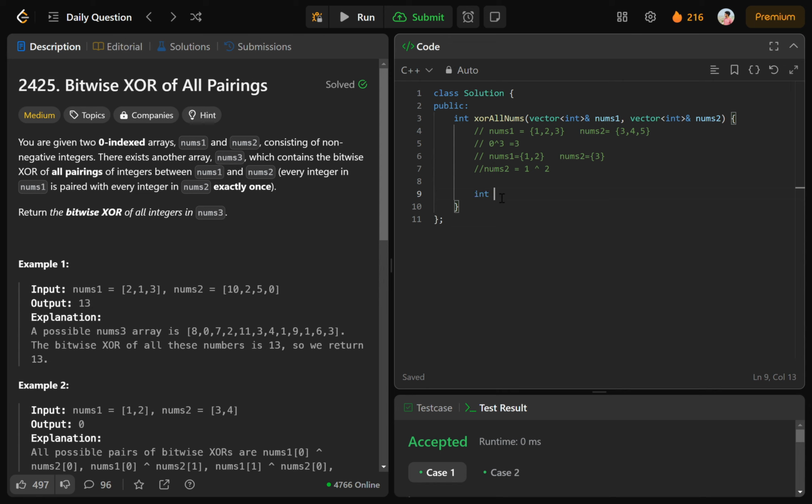Now let's code for this. Initially, let's take the final XOR as 0. Now if the size of nums2 is odd, then we will take the XOR of nums1 elements, and if the size of nums1 is odd, then we will take the XOR of nums2 elements. So first, if the size of nums2 is odd, that means we have to take the XOR of every element of nums1. So for auto x in nums1, simply update the XOR with the current value. So XOR equals x.